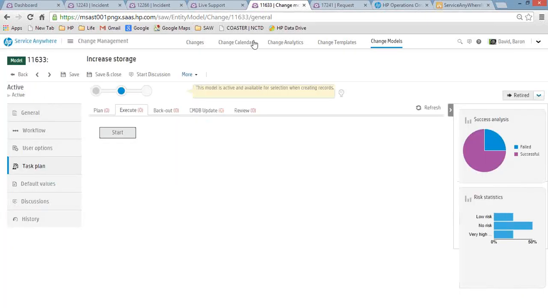One other thing to notice here as well, within the details either of a change model or within a specific change, is that we also show analytics that are specific to this context. So we can see for increasing storage that a quarter of our increased storage changes based on this model failed, and 75 of them succeeded.